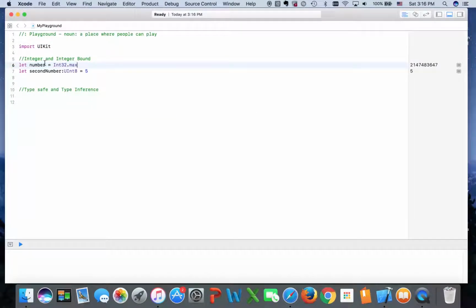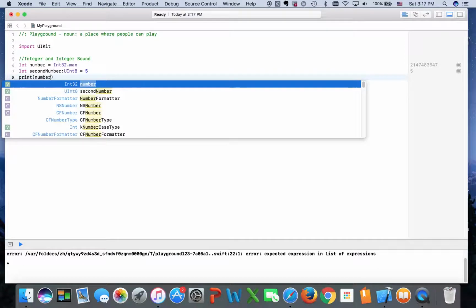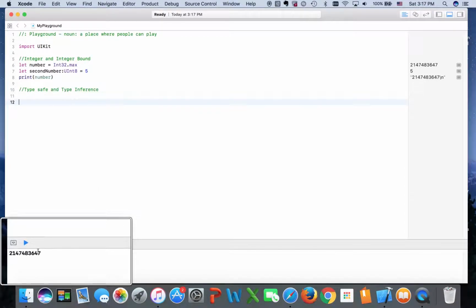That means let a constant number equal the maximum value of type Int32, which is the top of the Int32 range. We can print it out to see what the number is. You can see the maximum for the 32-bit integer is such a big number, in the output window.